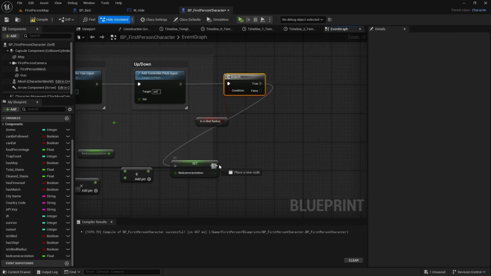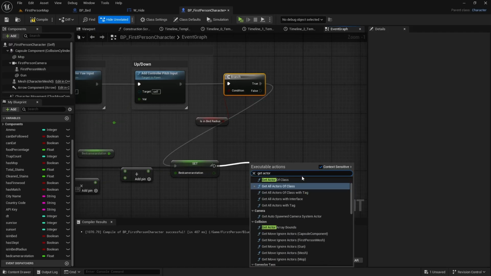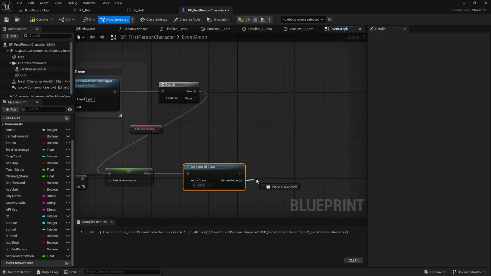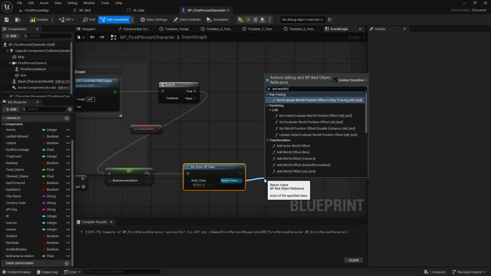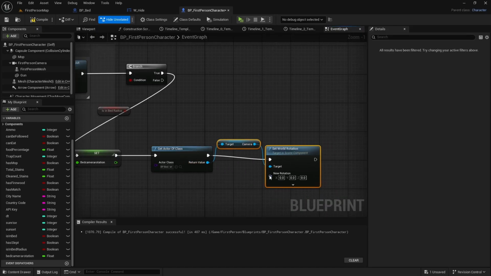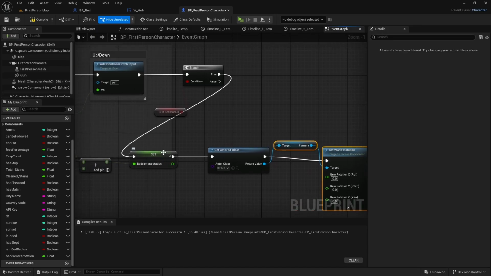And then next we want to get actor of class. So the actor class is going to be BP_Bed. Then we want to set world rotation of the camera. Plug that in. And then we want to right click and split the struct pin, so we only have the yaw. We're going to plug the yaw into the output of this set over here.